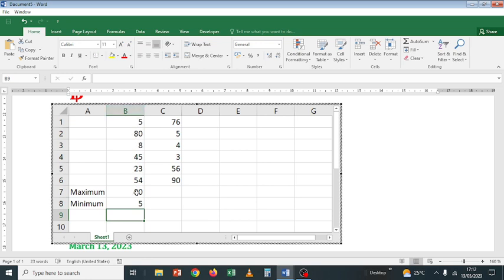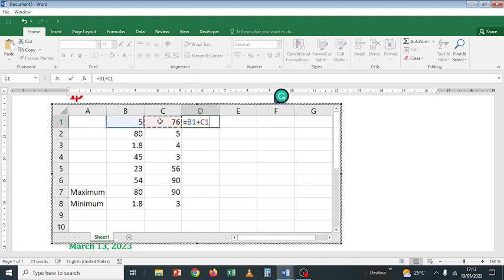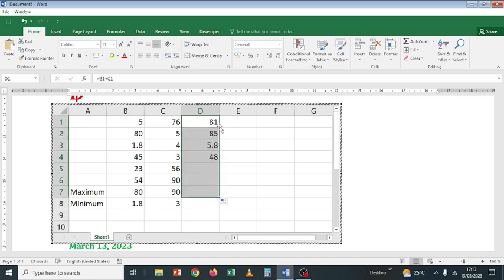Yes, the smallest value here is 5. Supposing here I wanted to put maybe 1.8. Yeah, the smallest now is 1.8. I can click here and then, yes, drag up to that. That's what Excel does better. Maybe I want to add this and this. Say equal to this value, click on it, plus, click on this value, enter. Then click where there is a formula, bring a cursor here, double click.